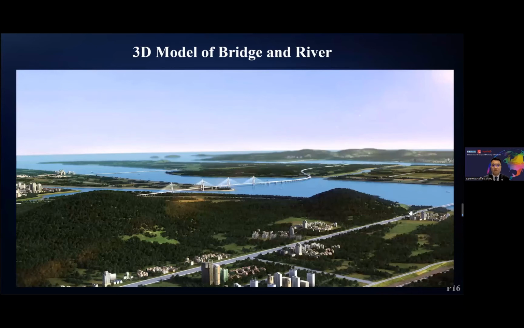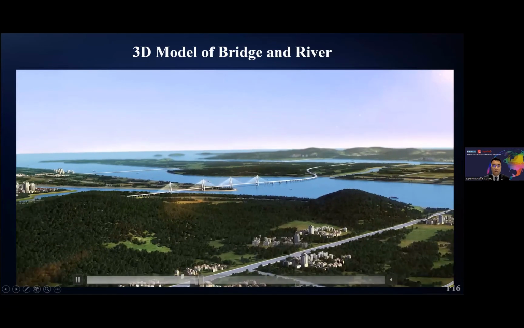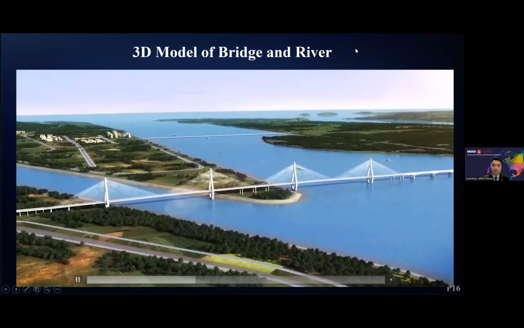And for some bridge and river infrastructure, you can also use the BIM data to manage them. So this is the effect. And you can see we load the BIM data here with the water surface data.